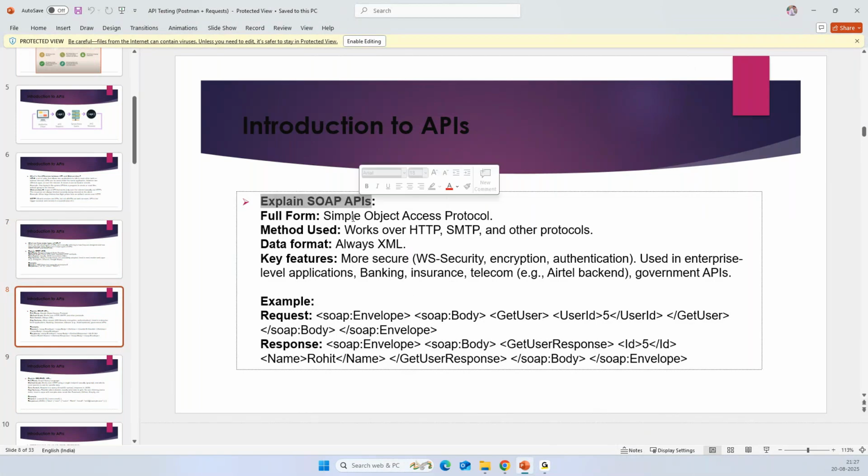If someone asks you to explain SOAP API, the full form is Simple Object Access Protocol. Basically, SOAP API stands for Simple Object Access Protocol. It's also a kind of API. The name is different and some working parts are also different. I'll show you. Basically, the methods used are HTTP or SMTP, or other protocols which are being used for SOAP API.